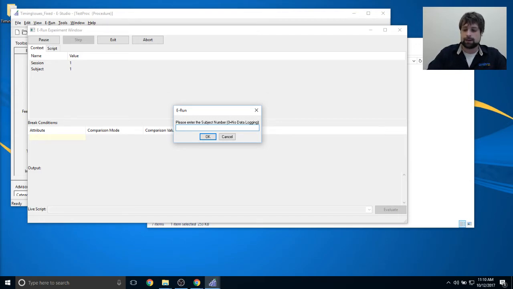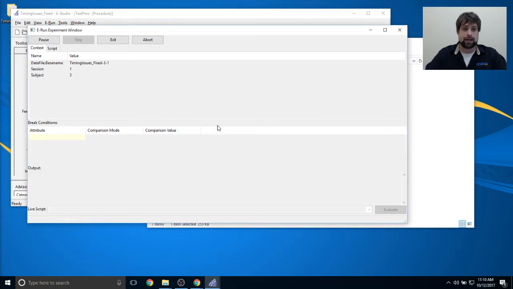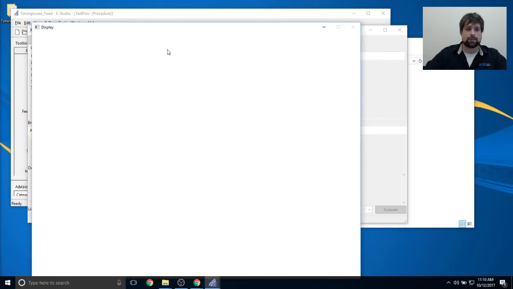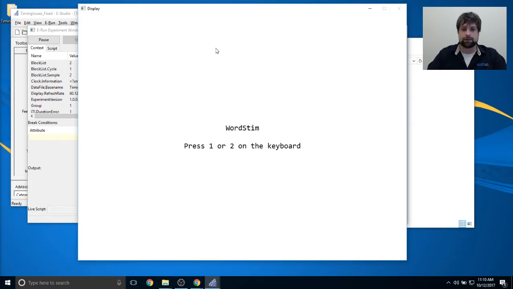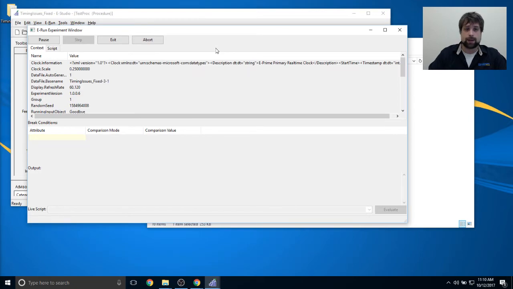I'll set my data log number 3. Just know that the data isn't necessarily going to be good because I'm running in windowed mode at 4 times the normal speed. ePrime is going to kind of simulate the timing. But I do have a data file from the fixed version to show you. So there's my word stim, there's my ITI. As you can see, it's running at 4 times normal speed, so they all appear very quickly. And then after 18 trials, my experiment is going to end with the goodbye slide.